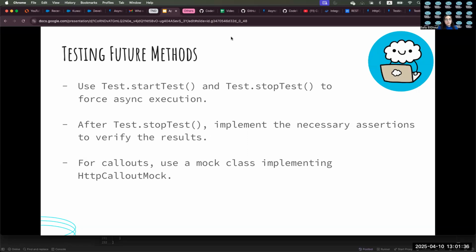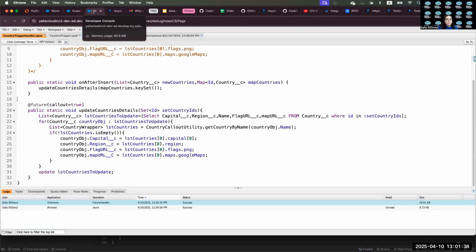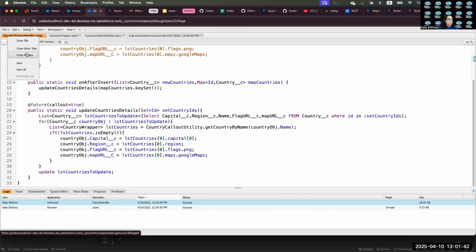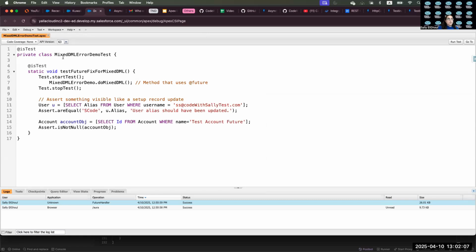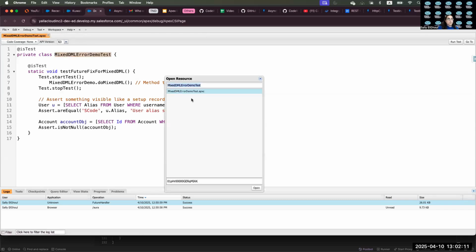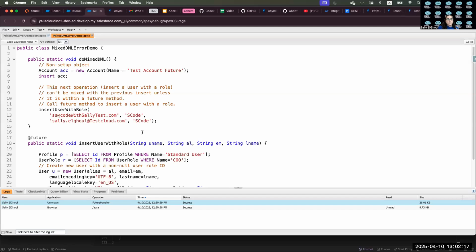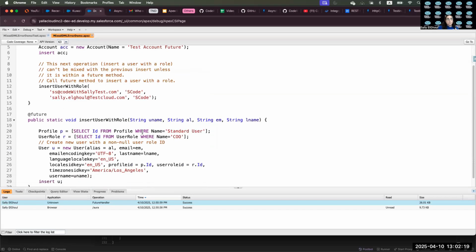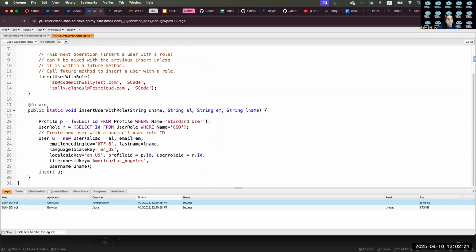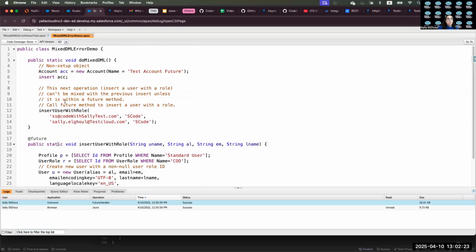So let's see the two examples we have here. Let me close those, and I will open here. So here, mixedDML, that's the example we talked about last time, and it was solving the issue of having to create mixed objects, like setup objects with non-setup objects together. We tried to create a user with an account at the same time and without the future annotation it was failing.